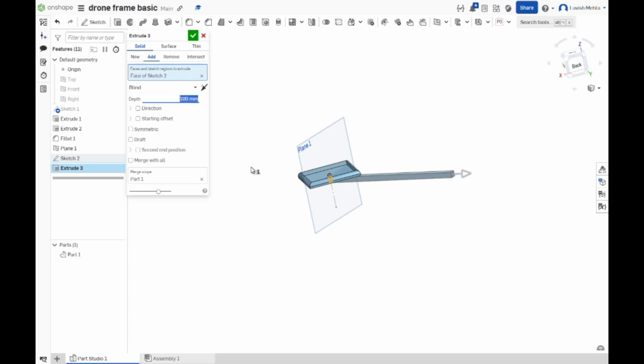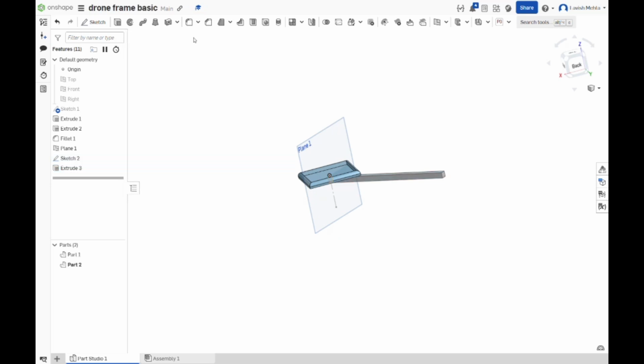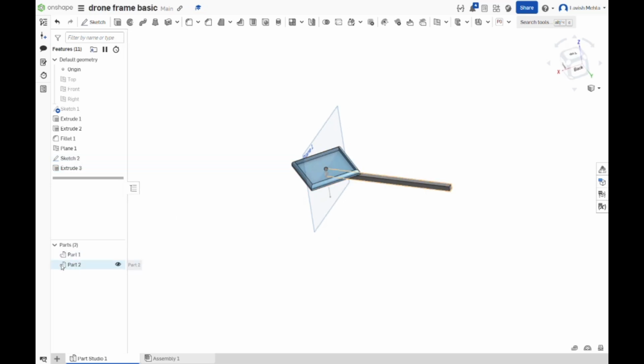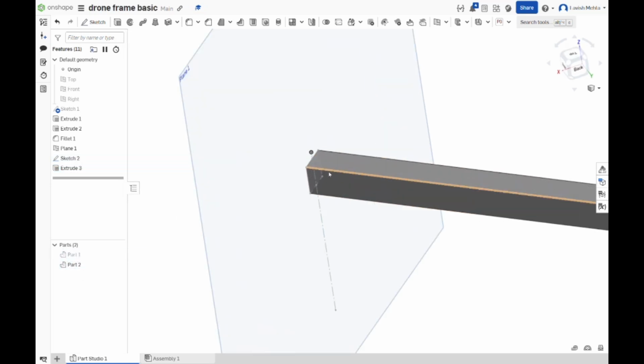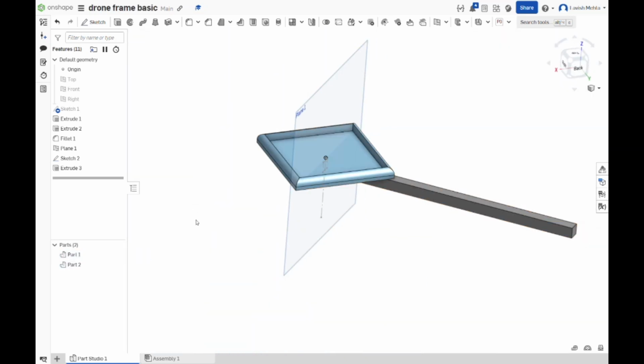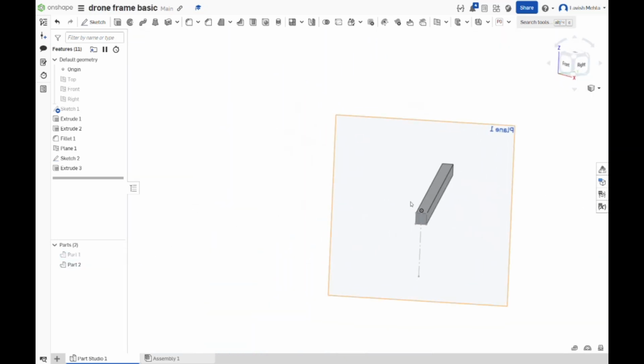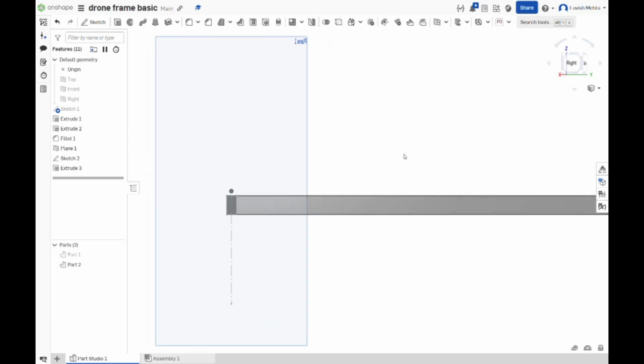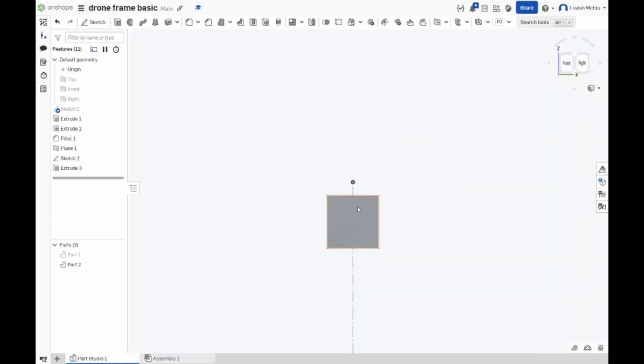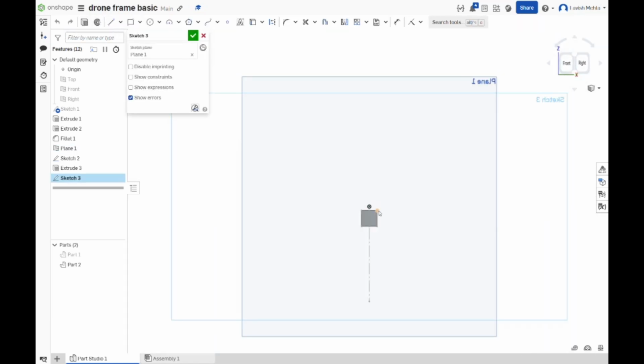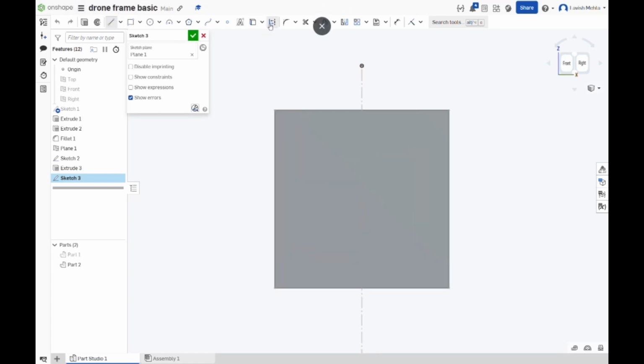For this case, I am taking 100 mm of arm length for my drone, and make sure you choose new. What it will do is make the arm a separate part from the top plate. So you can see that I have two parts now, part 1 being the top plate and part 2 being the arm. Now once again, take the parallel view, choose the plane, select create sketch, and now I will draw another geometry to convert this square bar into an I-beam.